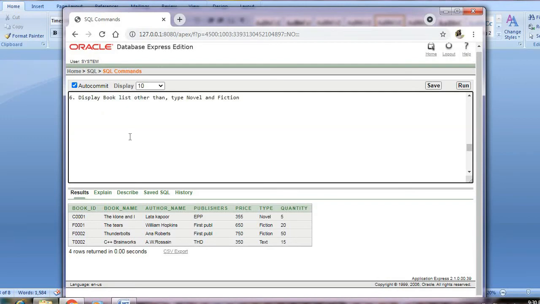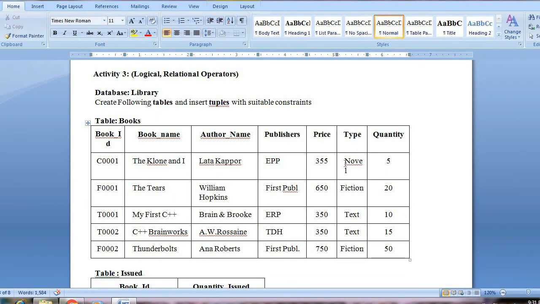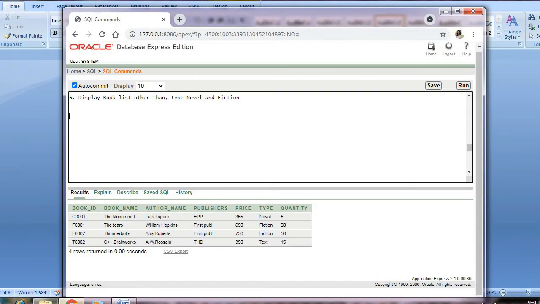Sixth query, display book list other than type novel and fiction. Okay, see here, when you go to the table, you can see the type of the books, you can see novel, fiction, text, fiction. The question is that you should not give the details of the types which are novel and fiction. In the sense, it says that only give the details of the books which are not novel and fiction. To do this, I'll write the query. Select all details, so I'll use star.